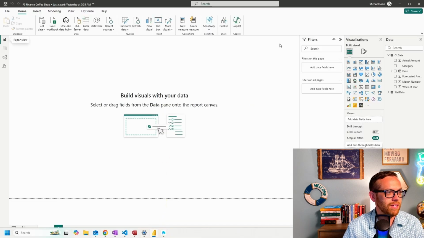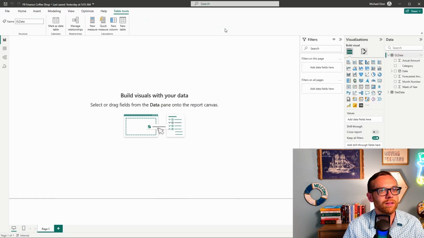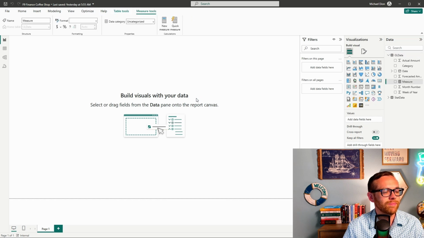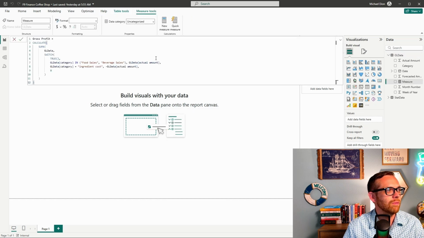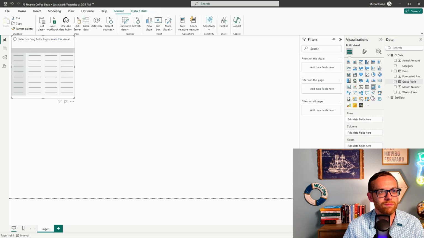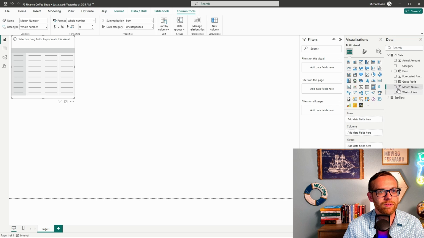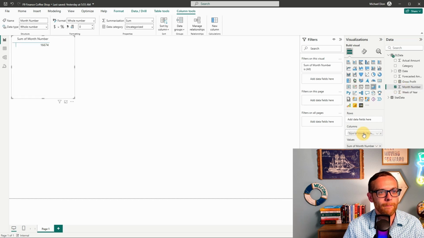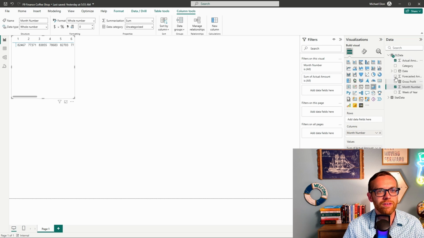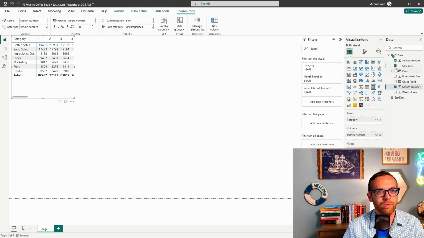This looks good to me. We'll go ahead, create a new measure. We'll paste that in, hit save. All right, and there's our gross profit measure. Let's just make sure this worked. We're going to pull in our months across the top. That'll be our columns. Actual amount will be our values. And then let's pull in our categories and also pull in our new gross profit.